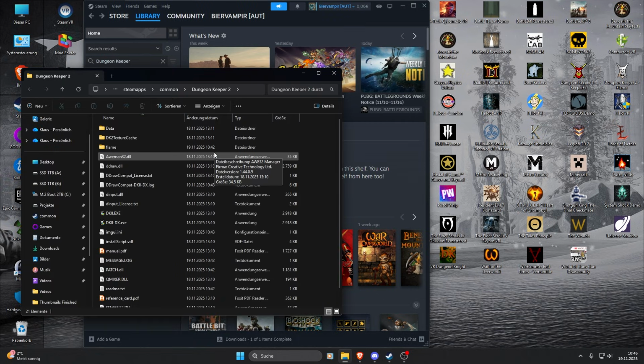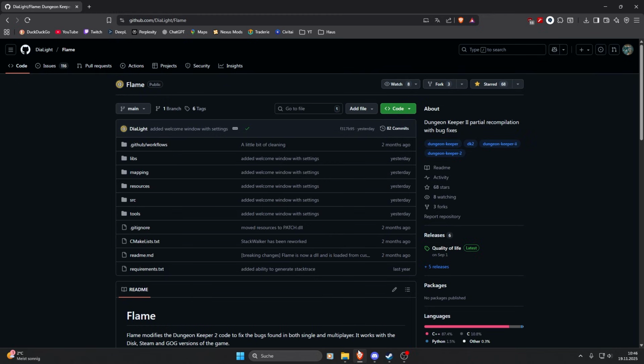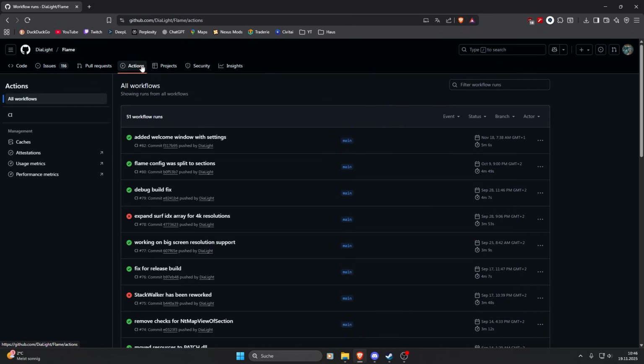Next step is we're gonna download the latest version of Flame. Therefore, either click the link in the description or go to GitHub and search for the Flame mod. Here, I already have it opened, so here's Flame. We now want to go to Actions. The latest version for me is the Edit Welcome window settings. Whatever is on top, just select this one.